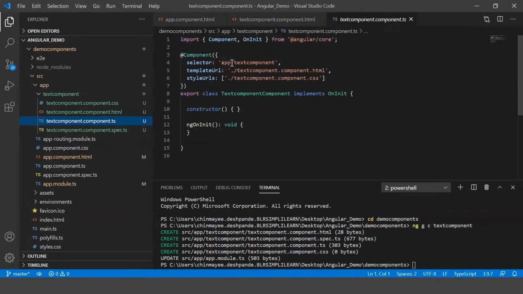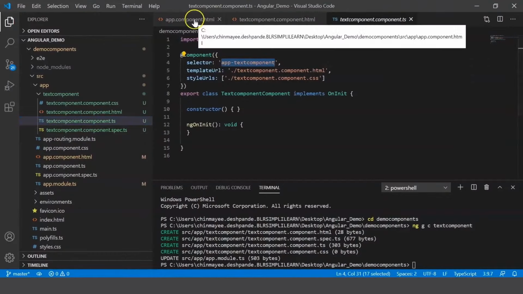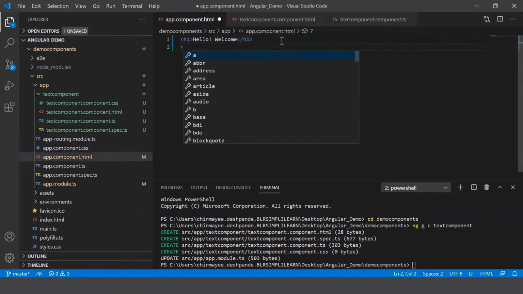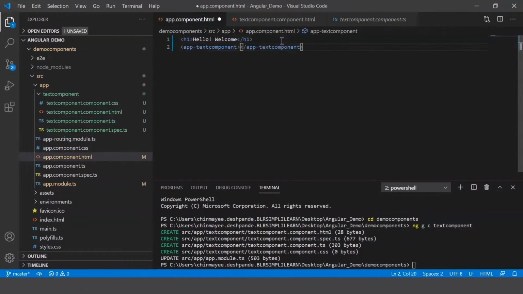Alright, now in your text component.ts file, which is your TypeScript file, the selector mentioned here is app-text component. Now go ahead and copy this, and in your final component.html, go ahead and create your custom HTML tag with the selector that you just copied.